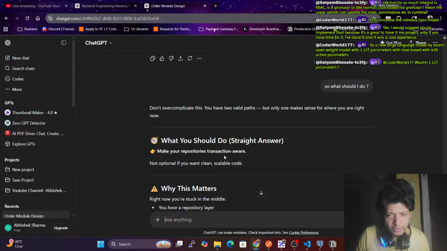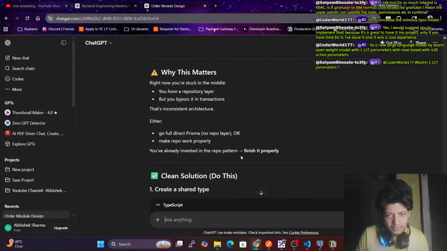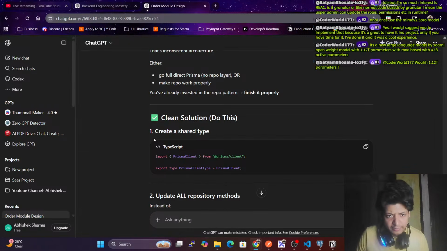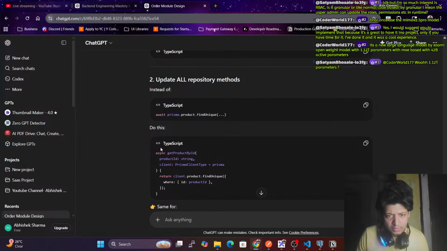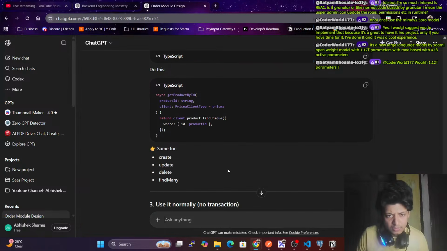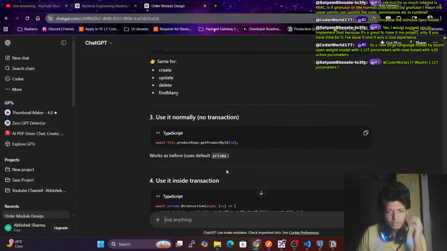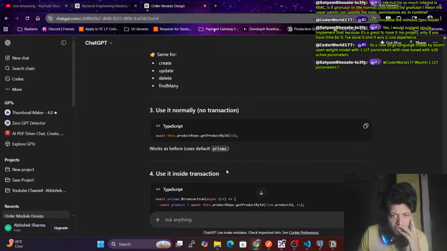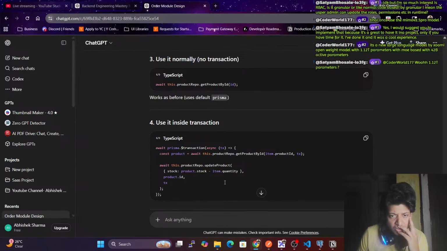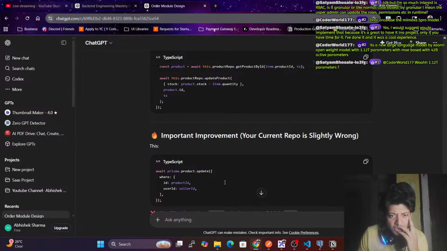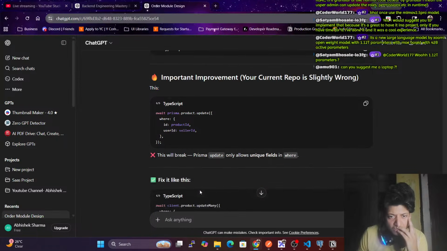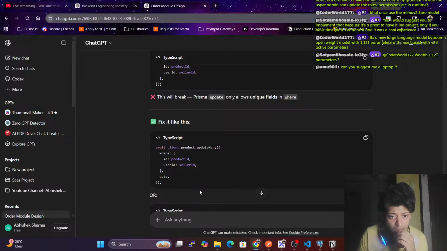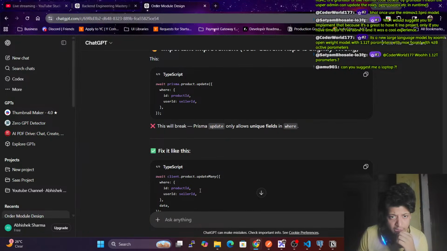Okay, what you should do? Make your repository transaction aware. Okay. Create a shared type, update all. Use it normally. We are making it transaction aware. Important, your current repo is slightly wrong. This will break, allows unique fields in where. ID, user ID.